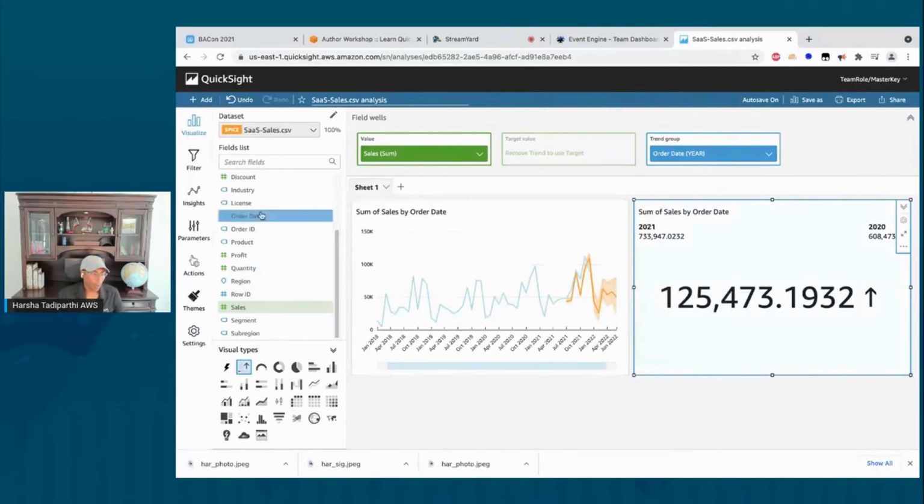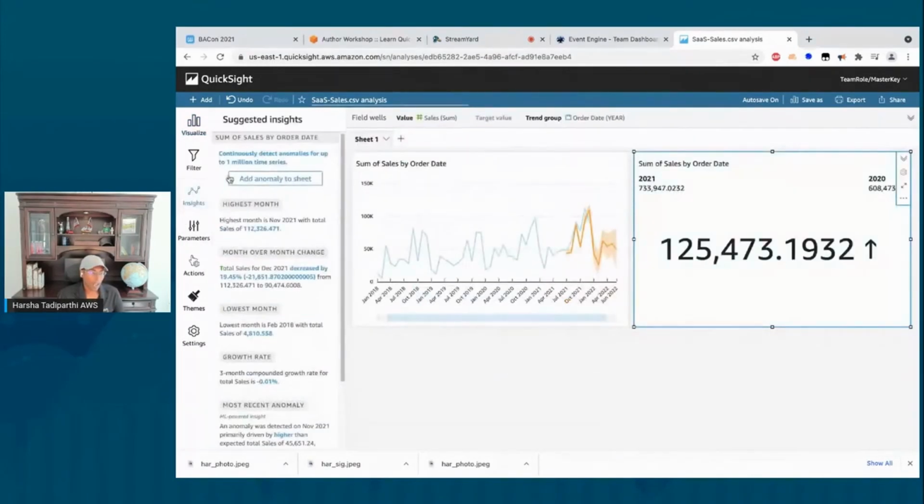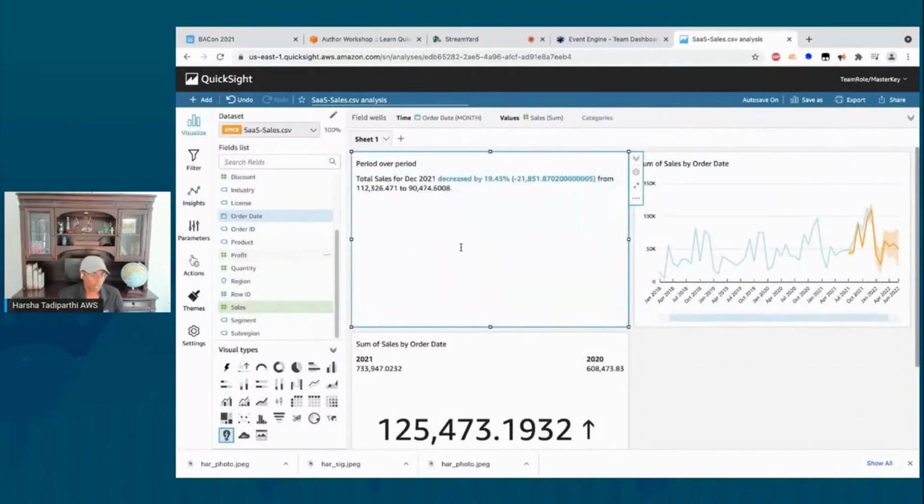So for that, we're going to click on insights on the left-hand side. And you see the natural language processing that we've used under the hood with advanced machine learning has generated certain insights using your data set. And if you see, month over month, total sales for December decreased by 19.45%. That's significant. And for a sales analyst, that's something they need to publish for their leadership. So we're going to click on the plus button.